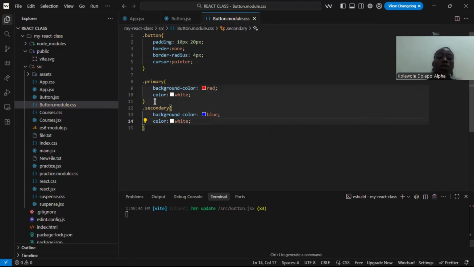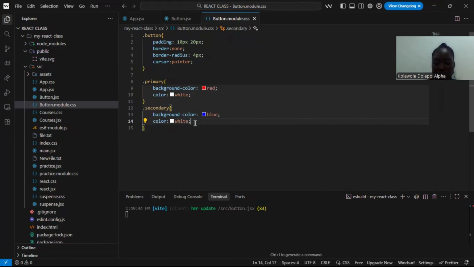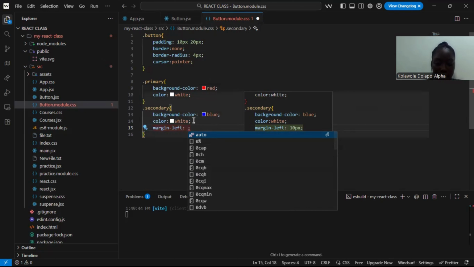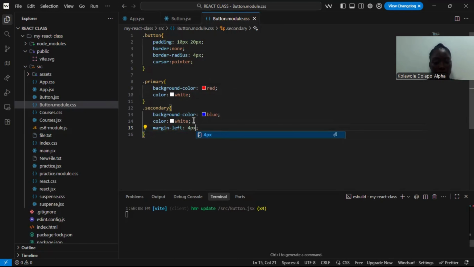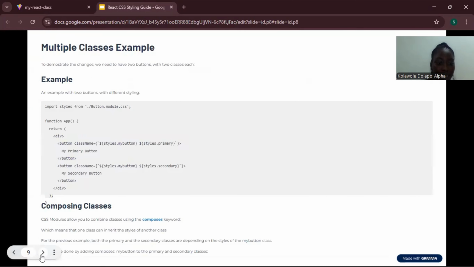Now let's check our results. Can you see? That's multiple styling, multiple classes, the first one and the second one. We can give this blue one a little margin left. Let's just give it a margin left of 4 pixels. So can you see? I hope you understand so well. In this next slide, it is telling us that to demonstrate the changes, we need to have 2 buttons with 2 classes.